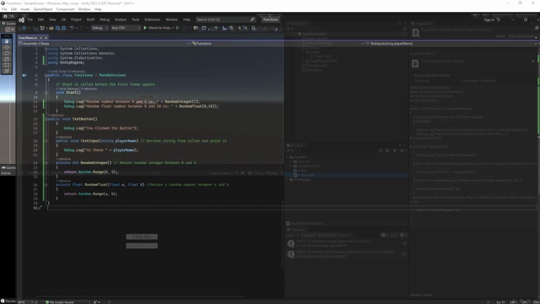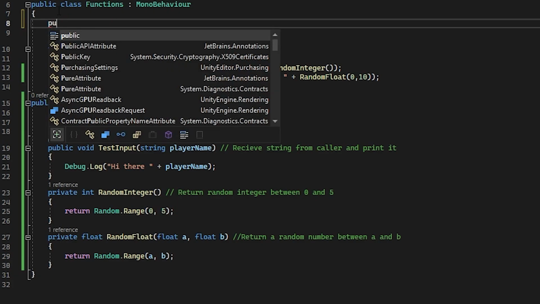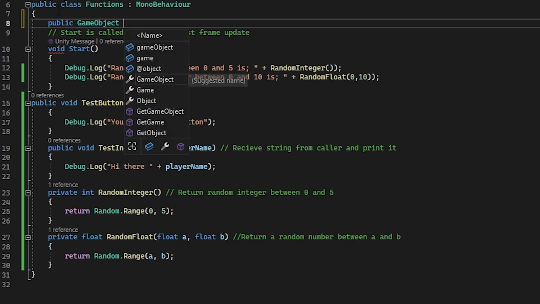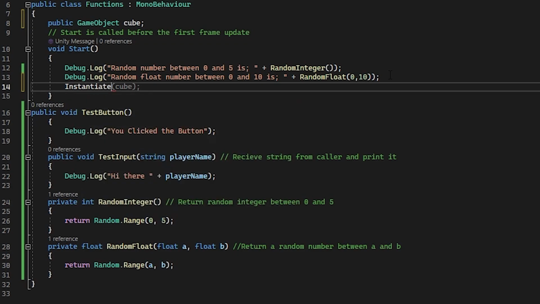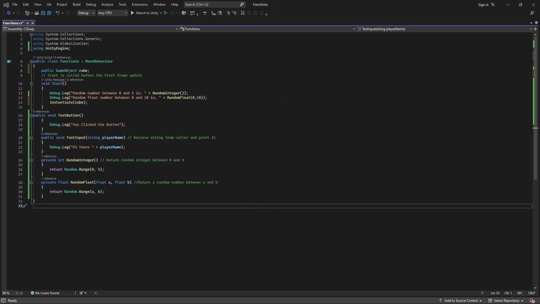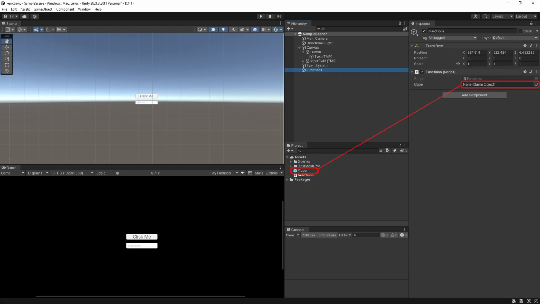All right, let's get back into the script. Alrighty, so let's add a reference to that cube. So below the class curly bracket, type in public GameObject cube. Then in our start method, type in Instantiate(cube). This will of course create a copy or instance of that cube in the scene. Alright, let's save this and back to the editor. Now click on our functions object in the hierarchy and drag our cube prefab into the cube GameObject field. Now the script knows what we're talking about when we say cube. And run.